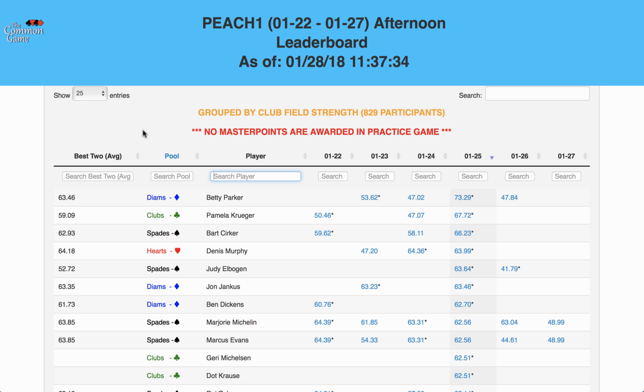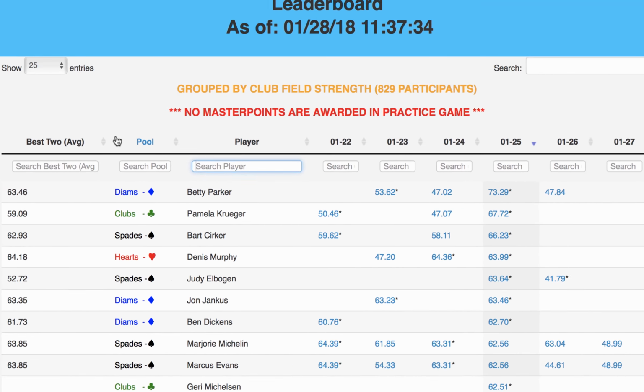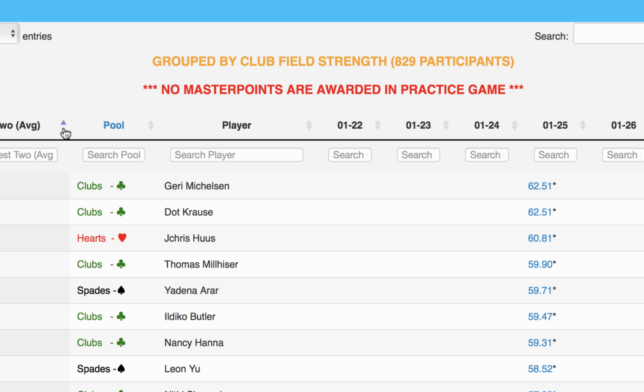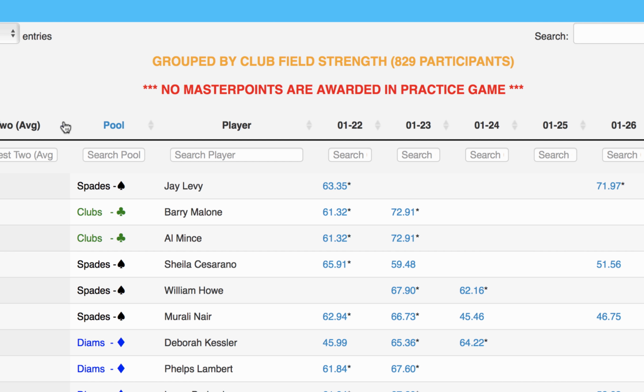The other function is the sort function. Next to each column header, you will see these arrows. These arrows can be used to sort the data in each of the columns in ascending or descending order. If you click on the down arrow or the up arrow, it will bring up that data from highest to lowest or lowest to highest.